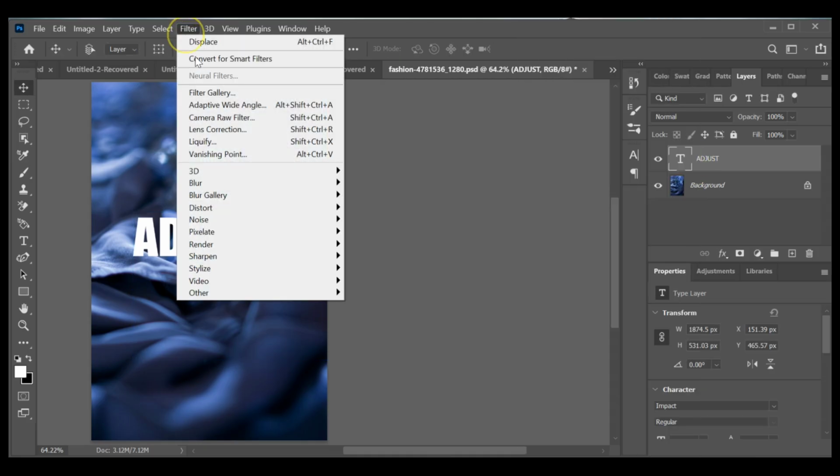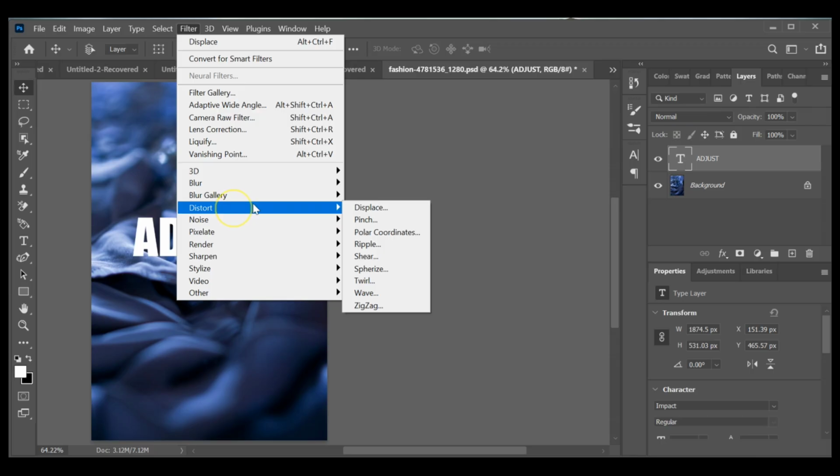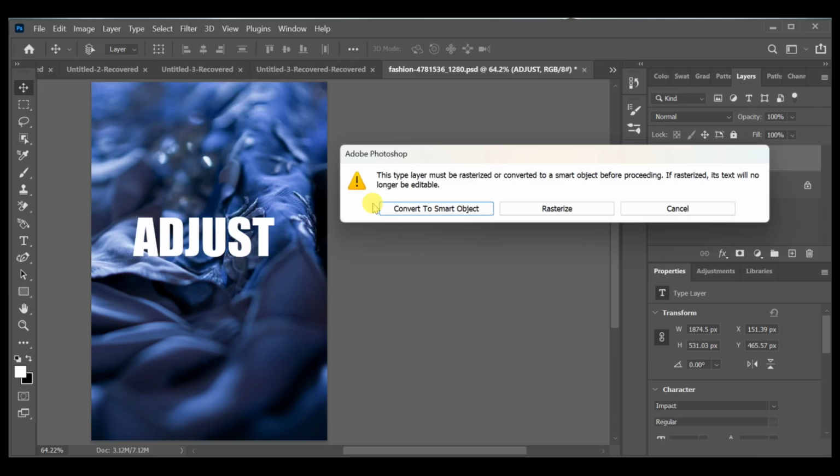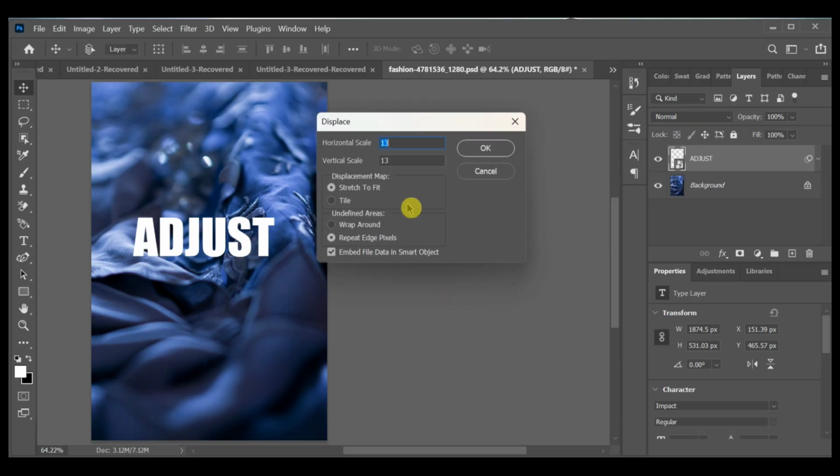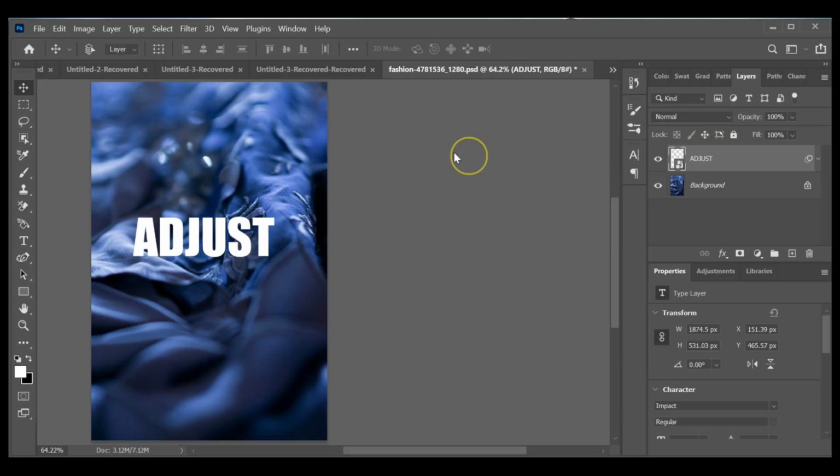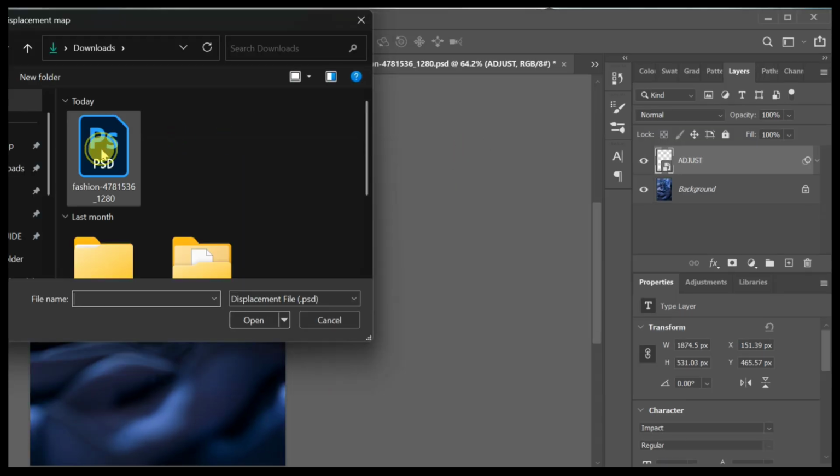Then go to Filter Distort Displace. Make it a smart object now after that. Set both horizontal and vertical scale to 13, and press OK. Select the PSD file you saved earlier.